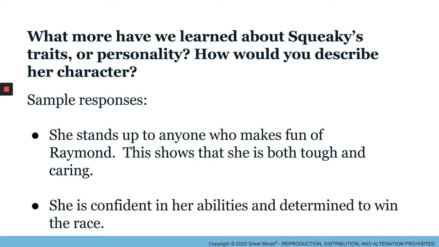She stands up to anyone who makes fun of Raymond. This shows that she is both tough and caring. She is confident in her abilities and determined to win the race.